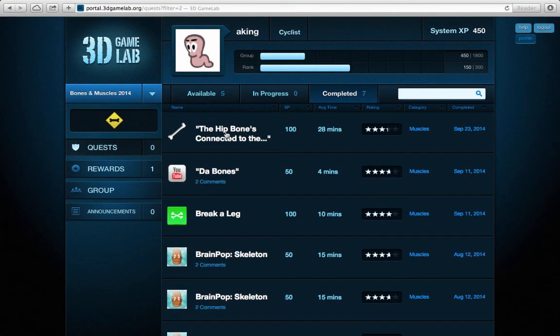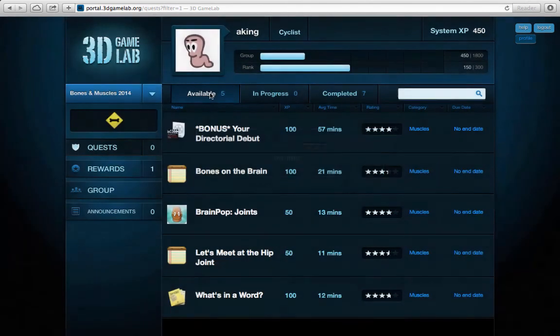They have different names, different icons, XP, which we'll talk about in a little bit, average time for each one of them, the ratings that other kids have given it, the category, and what day I completed them on. So these are the tabs at the top that they're going to be clicking on. When they come into class every day, they're going to see the available quests, or if they started one yesterday, they'll see one in progress. But the cool thing, like I said, is they get to do this at their own pace. They get choice, so it makes them feel like they have a say in what they're learning.